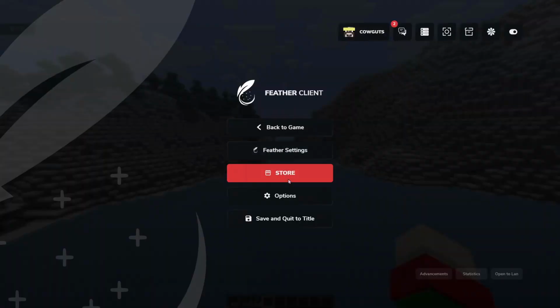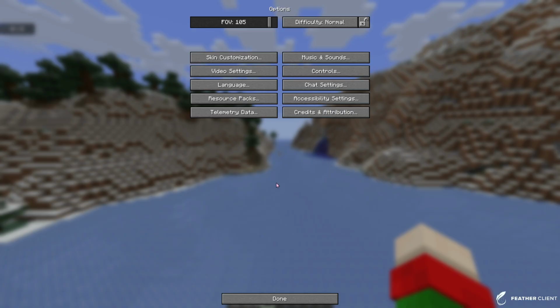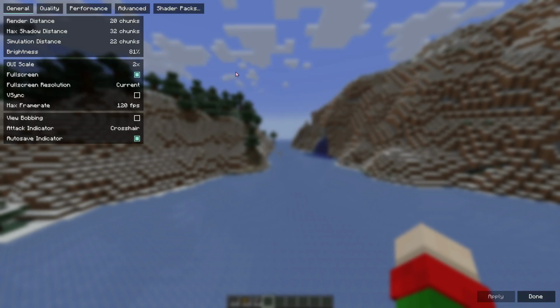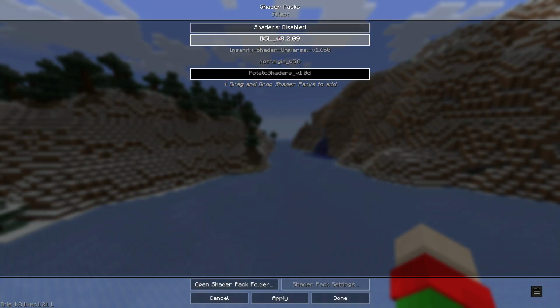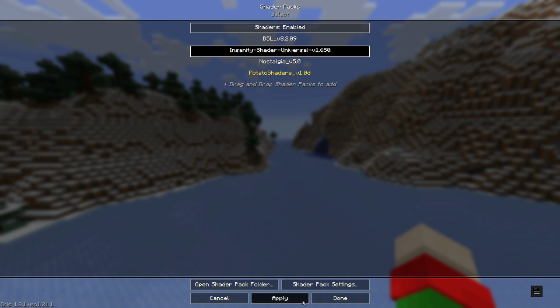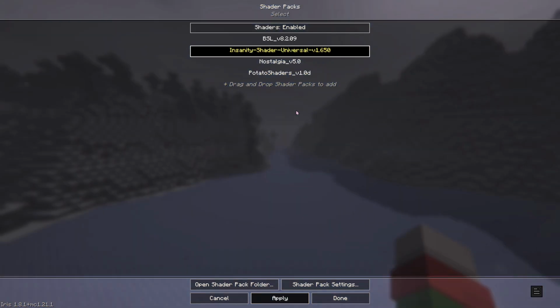Press escape, go to options, video settings, and then there should just be a shader packs tab now from those mods, and you can apply them or you can go to shader pack settings and you can adjust settings. It's really as easy as that with the Feather client.